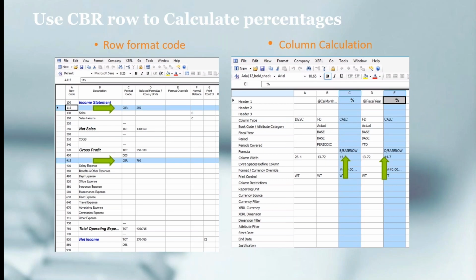The numerator is the column letter you want to use to create the ratio. In this case, we are using B and D, which represent our month of and year-to-date info.